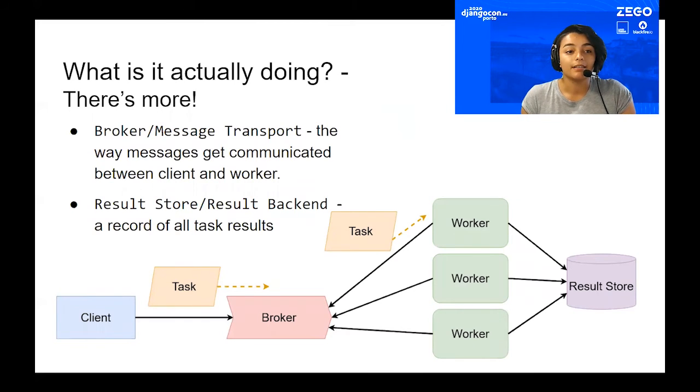So there's a little bit more going on. How does the client actually get the task to the worker to execute? Well, we use a broker or a message transport. This is the way that the messages get communicated between the clients and the workers. The client will submit a task to the broker, and the workers will subscribe to the broker and fetch tasks off of its queue. Once a worker has executed a task, they then write the results of that task into the results store.